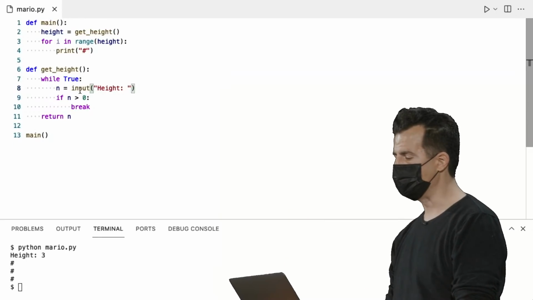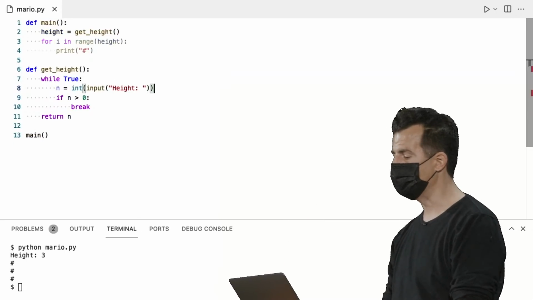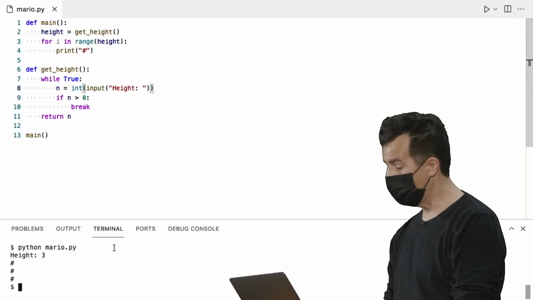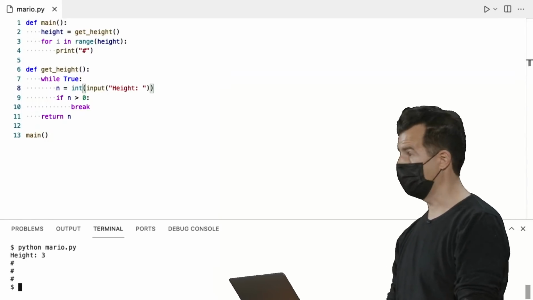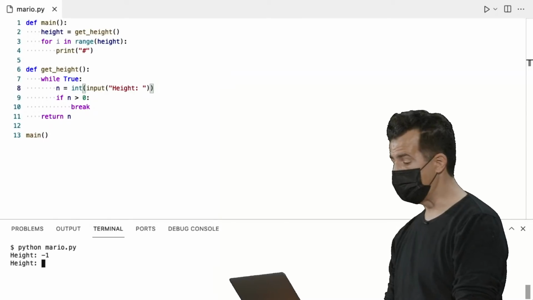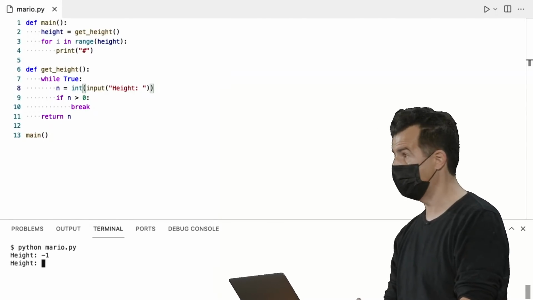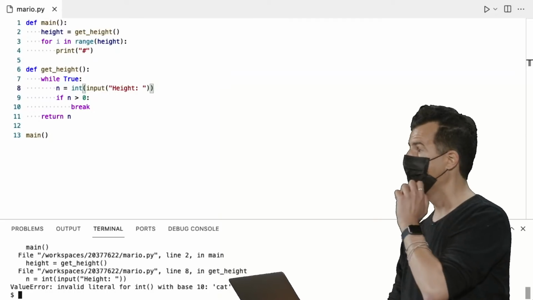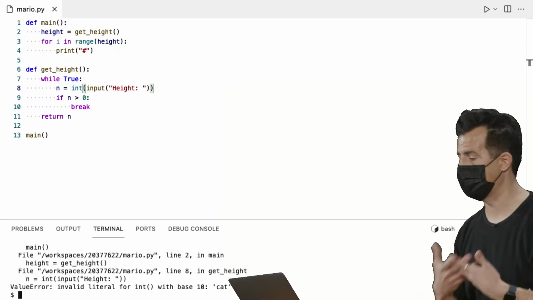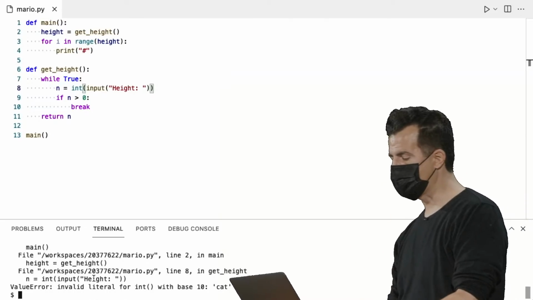So the conventional way to do this would probably be in one line just to keep things nice and tight. So that works fine now. If I run python of mario.py, I can still type in 3 and all is well. I can still type in -1 because that is an int that I am handling. What I'm not yet handling is weird input like cat or some string that is not a base 10 number. So here again is my traceback.